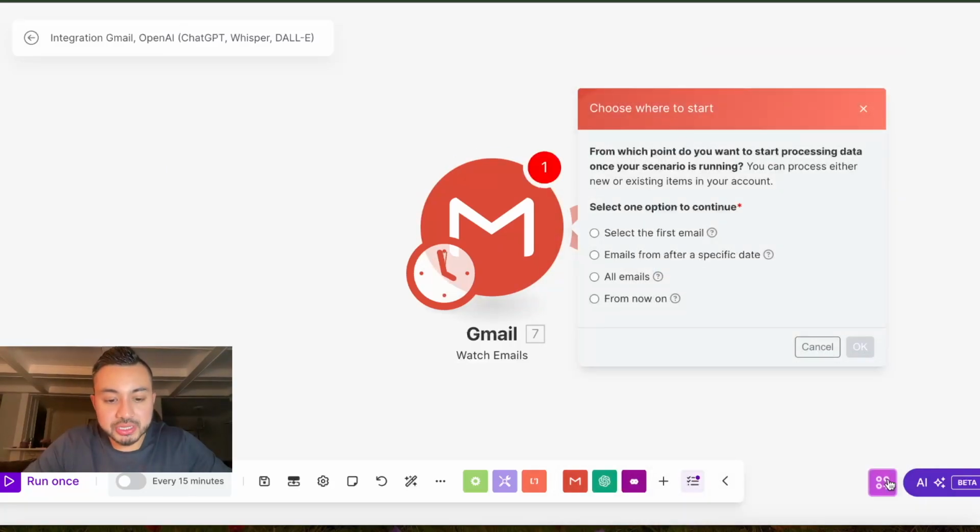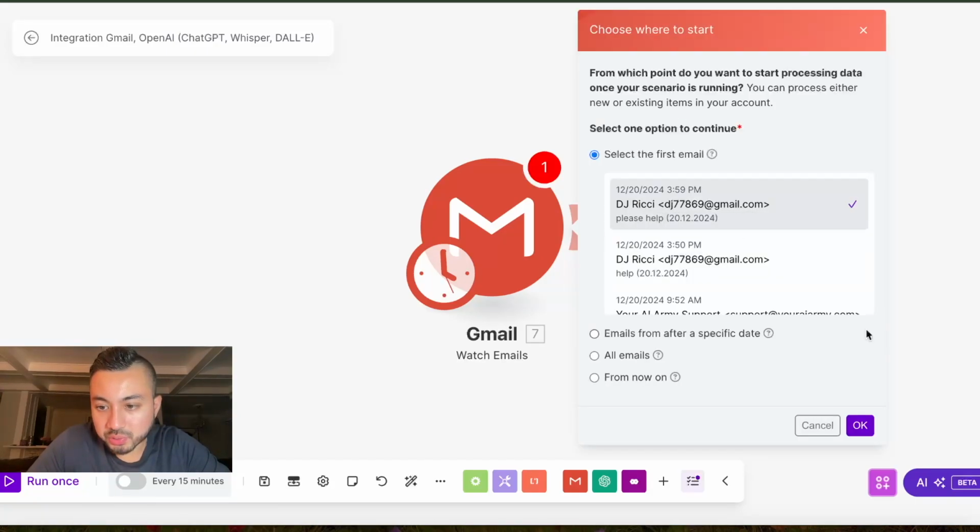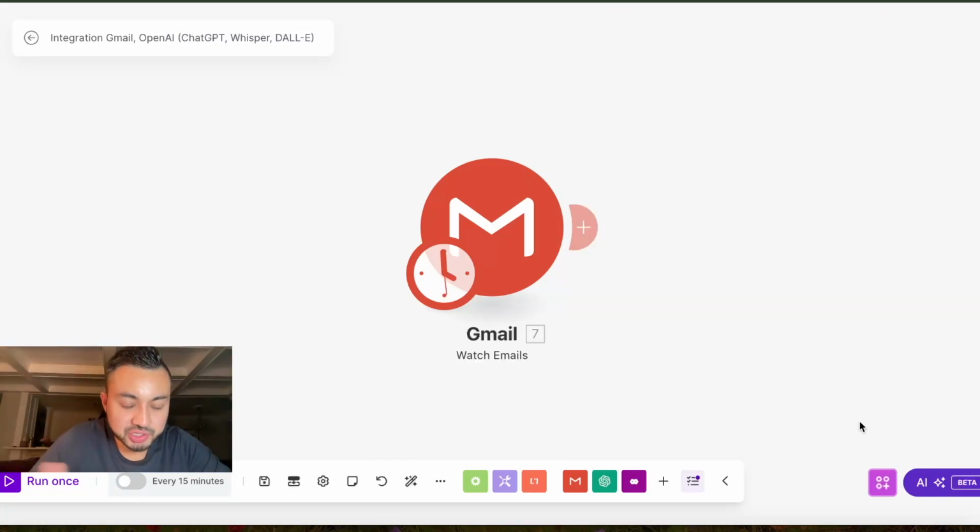Now what I'm going to do is send a test email to my support. This way we can ensure everything is working properly. All right, so I just sent that email. And if we go ahead and select the first email, here it is right here. So we'll select that one and we'll click OK. So make sure to send yourself a test email.